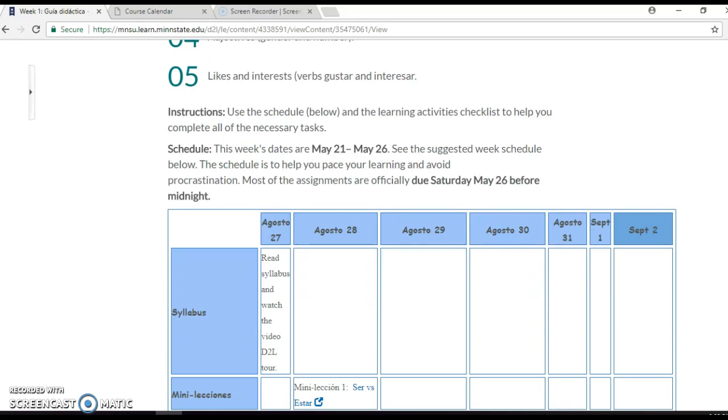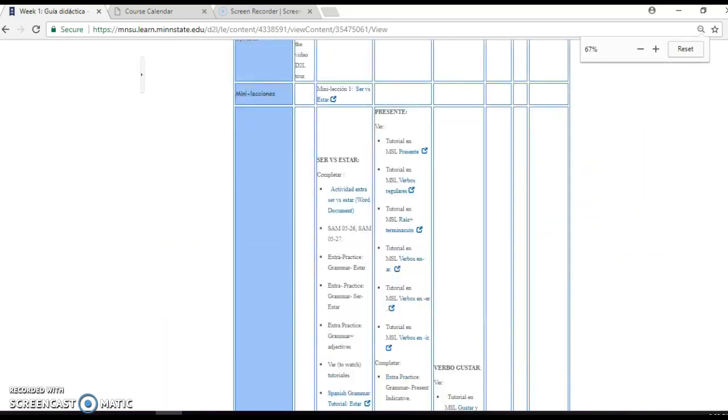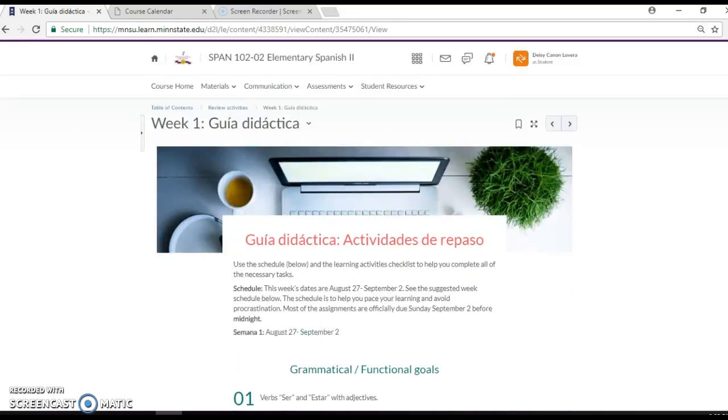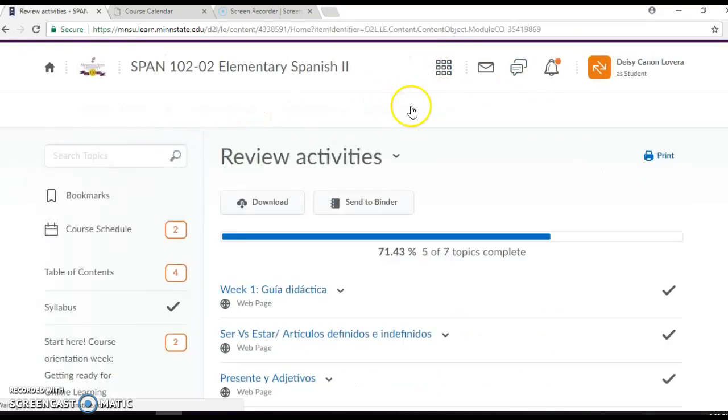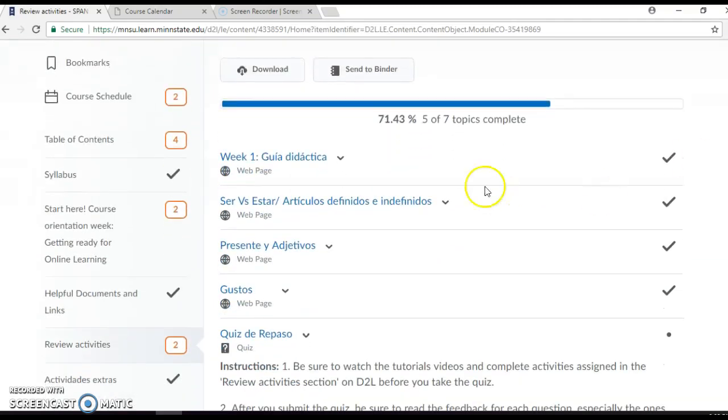Okay, so you will find this kind of schedule every week. It is a way to help you organize your time. And then you go here, you will find the topics we are going to work on.